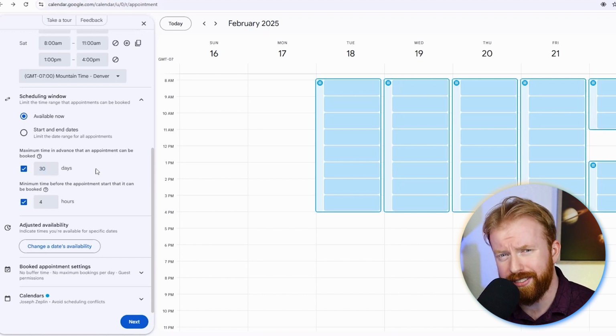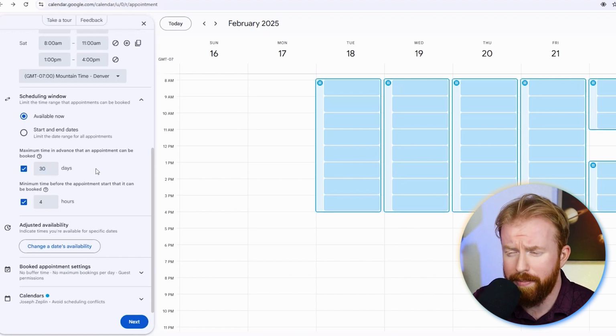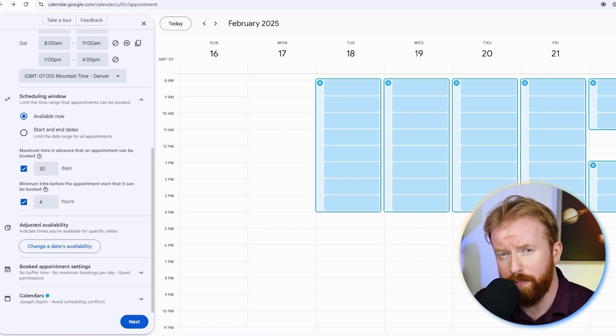The next one, you want to give yourself enough time to prepare. This one is the minimum amount of time between someone booking and it actually being scheduled on your calendar. For instance, if you change this from 4 to 2, that means no one can book time on your calendar within the next 2 hours. You have to get at least a 2-hour window to prepare for the call.